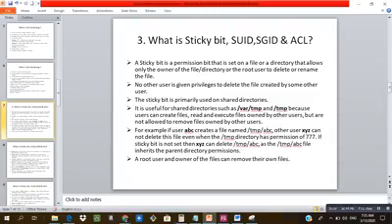The sticky bit is primarily used on shared directories such as /var/tmp and /tmp, because users can create files, read and execute files owned by other users, but are not allowed to remove, rename or delete those files.